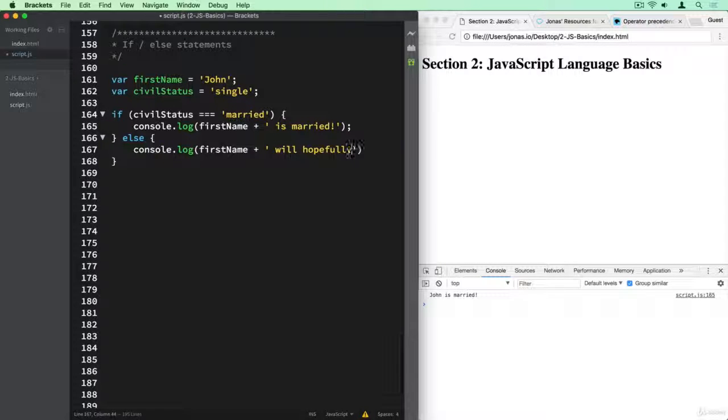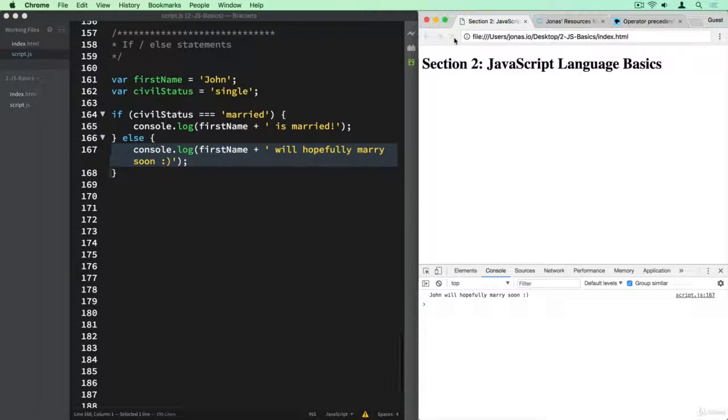We'll hopefully marry soon, okay? And so that of course means that he is not married at this point. So let's test it, and let's keep in mind that here it says single. And so this part here will not be executed because this here is false. And that means that we're going to jump right to the else block. And so this text here should be logged to the console. Check it out. And yeah, it works. So John will hopefully marry soon.